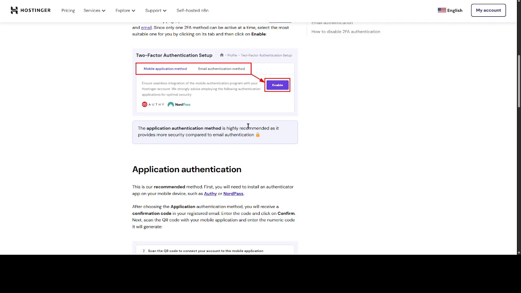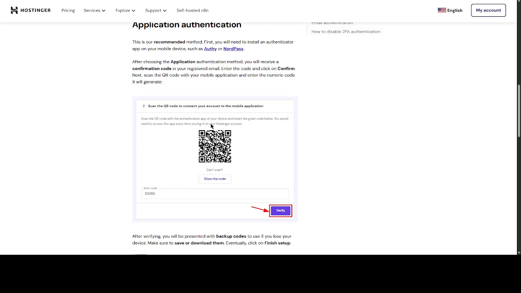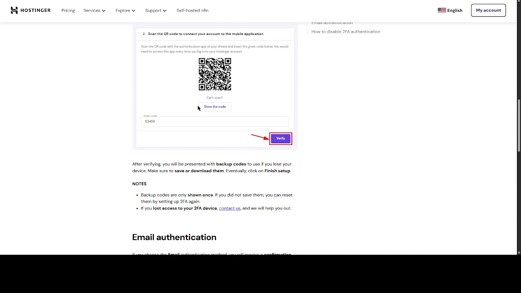Right after you click, a QR code should appear on your screen. This QR code is your ticket to a more secure account. At this juncture, you'll need an Authenticator app. If you don't already have one, Google Authenticator and Authy are both reliable choices to download on your smartphone.